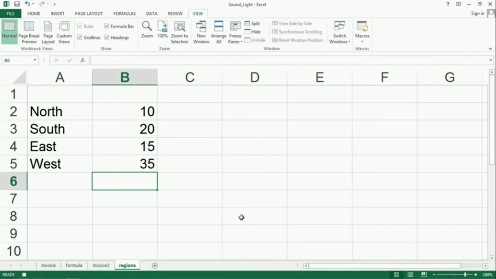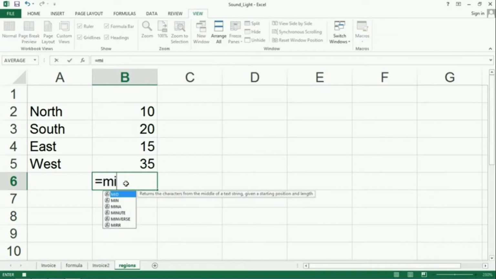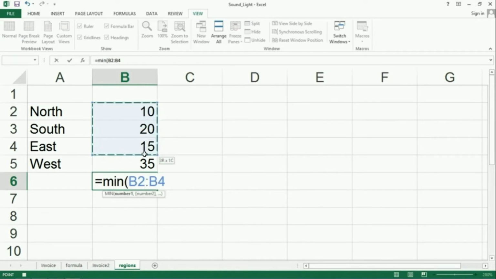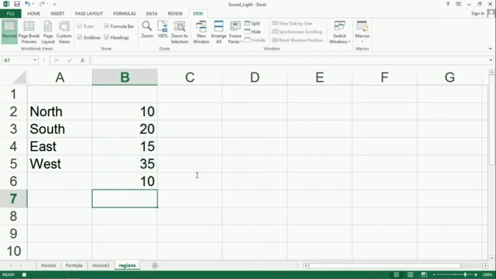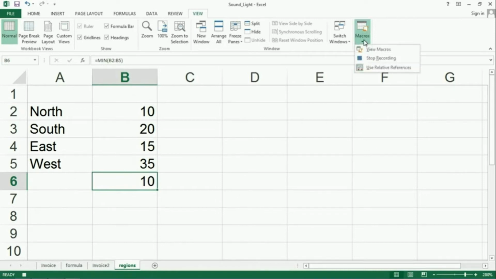Okay, this time I'm going to create a minimum formula in here, equals MIN, open bracket, select the values that I want to include, close the bracket. I could have also gone to my fx function there to get the minimum function, hit return, and my minimum is 10, which is correct from the cells B2 to B5. And we'll stop the macro then.